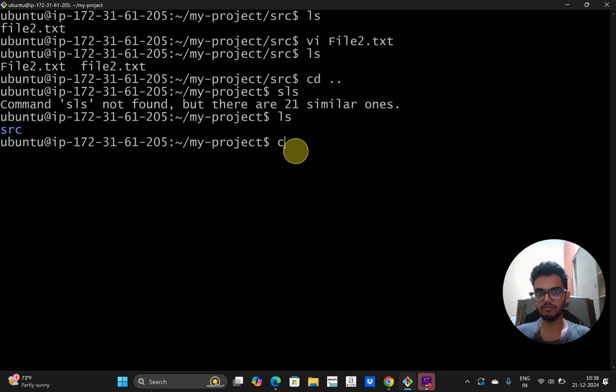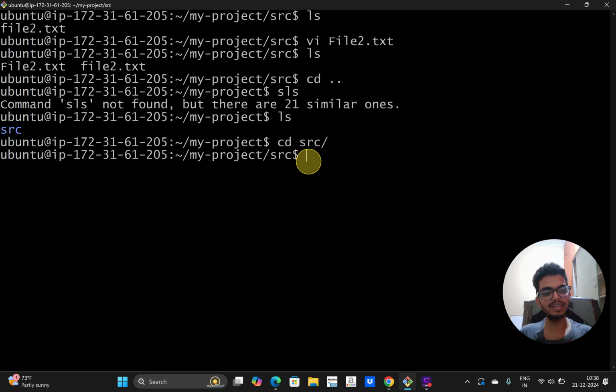Another thing, if I want to go inside the src directory now, I can just do cd s, then I can hit tab. So it will complete the path. In any command, there is no need to give the full path of the directory or file. I can just give the first few characters, then I can hit tab.